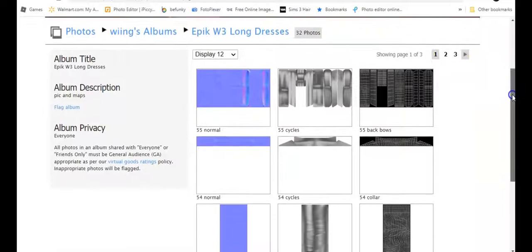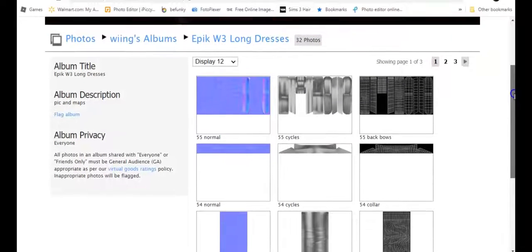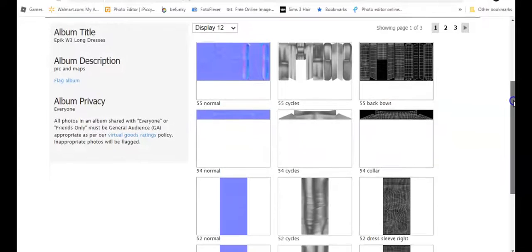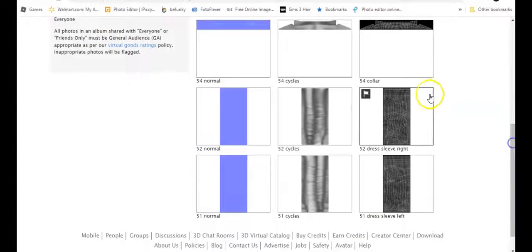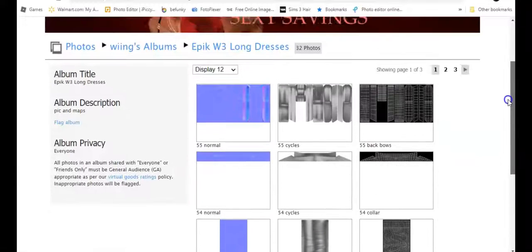So over here is where you get the textures and the opacity map. Now, because I'm not working with the bows and I'm not working with the collar, I did not save this. But if you choose to work with it, you save it. The right sleeve, the left sleeve. You are going to have to save all this because we are going to be working with the opacity maps mostly. You're going to have to save this as well, the textures as well.